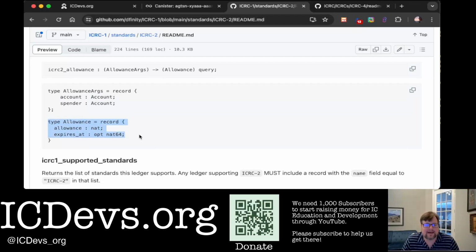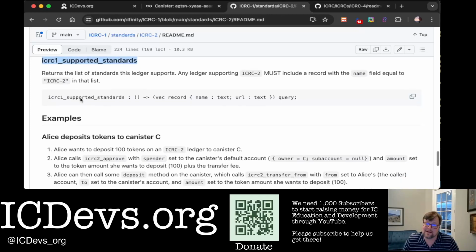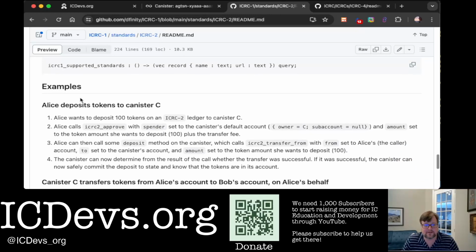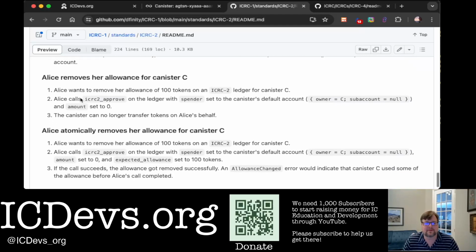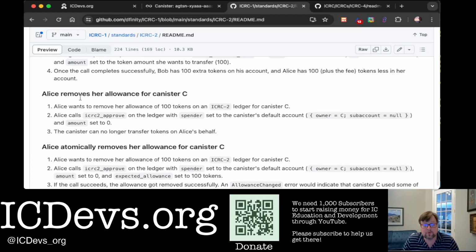And you'll get a result back saying, yes, this is the allowance and this is when it expires. If you support ICRC-2, you should put ICRC-2 in your ICRC-1 supported standard results, as well as ICRC-10, which we'll talk about another time. We then see some examples and how Alice can remove her approvals. To remove your approval, you basically reapprove, but with a value of 0. That will update the approval to 0 and delete it from the allowance collection.